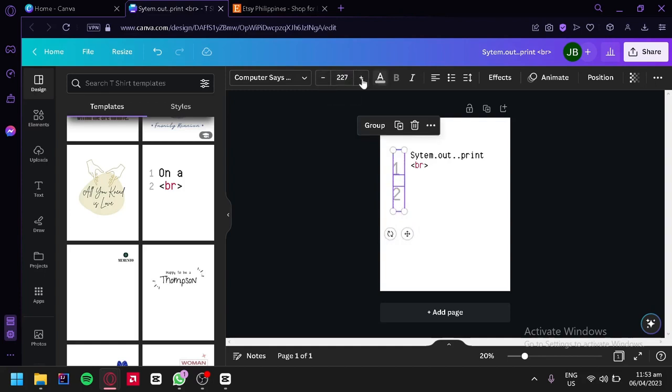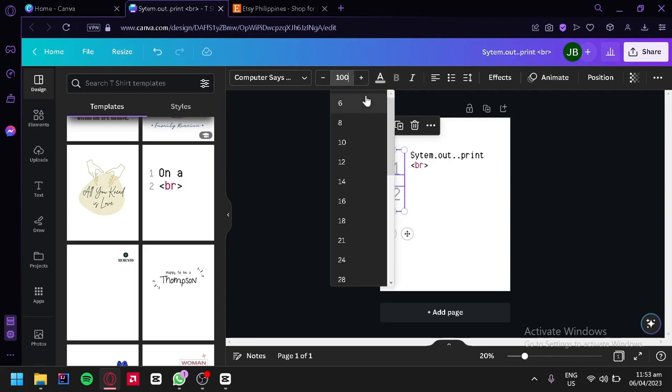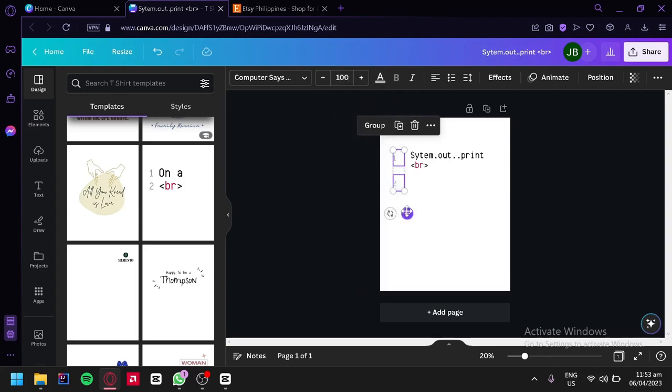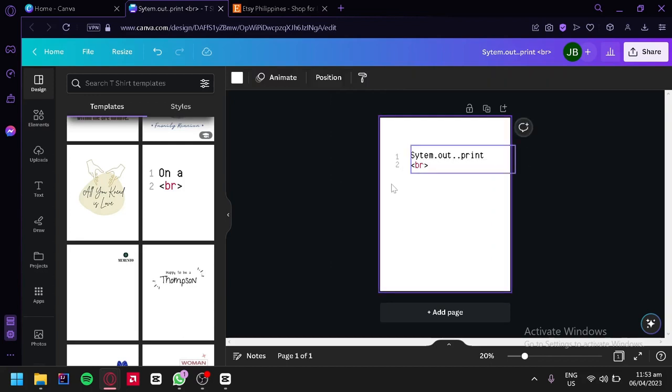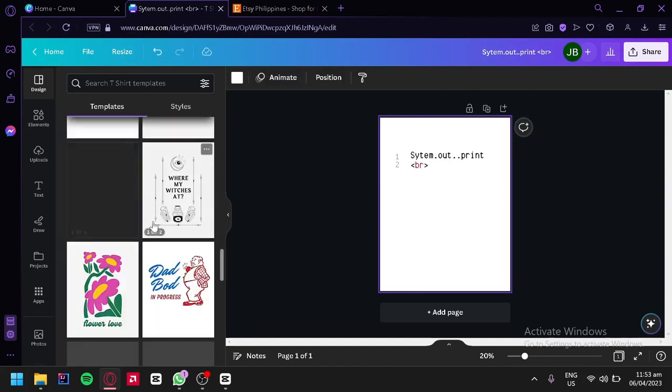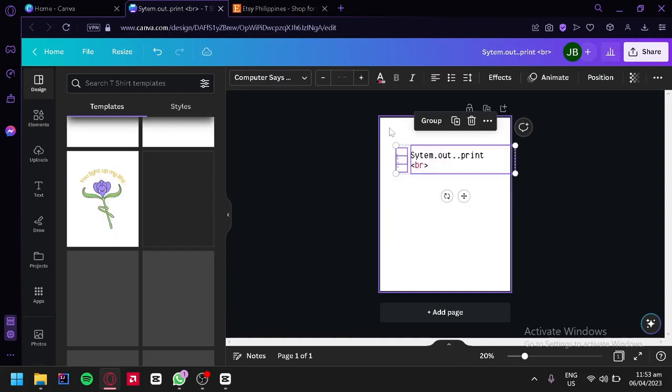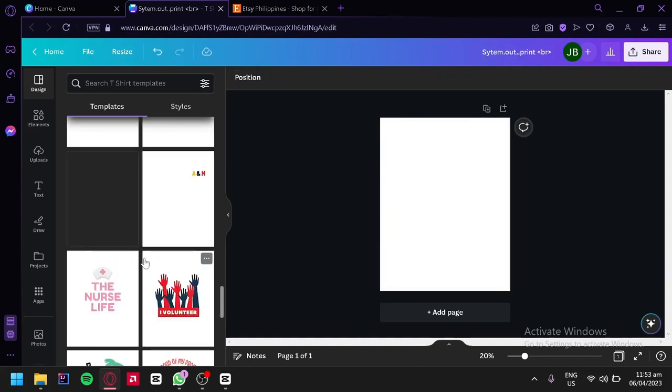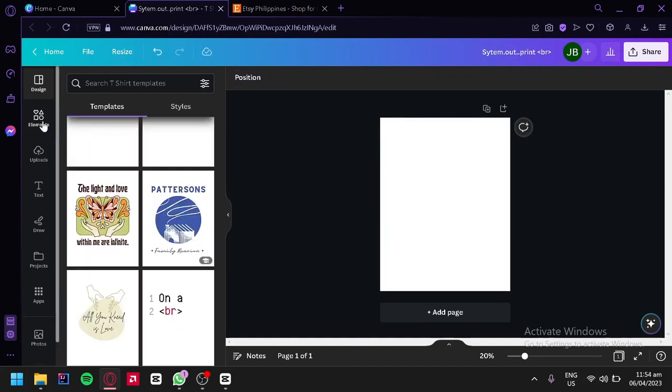You can make this smaller by 100 maybe, just like that. And you could align it just like that. Just like that. You could easily edit any components of these templates that you could use over here. Now, for now, we're going to delete this template that we chose, and we're going to explore our elements over here.